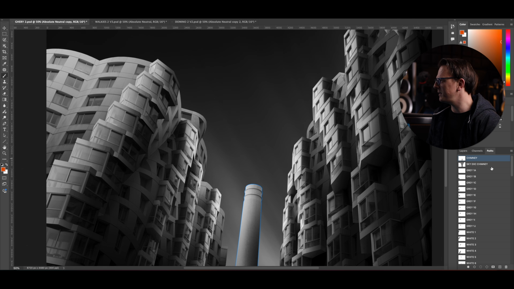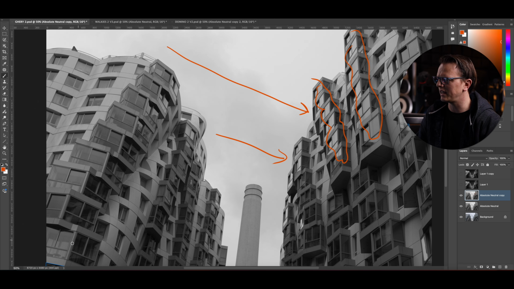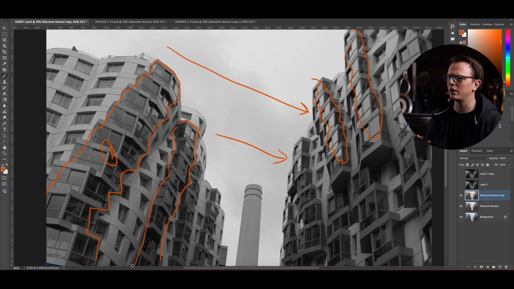I've got the chimney there, I've got the sky, excluding the chimney. These twisting parts of the building are slightly grey. I decided to call that one, and then there was a grey part here. I'm not just making selections for the fun of it. I'm looking at this image thinking, okay, how can I create a bit of depth? So I'm going to need to select that.